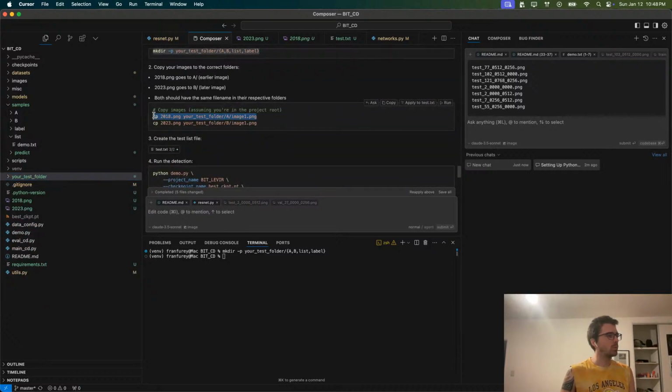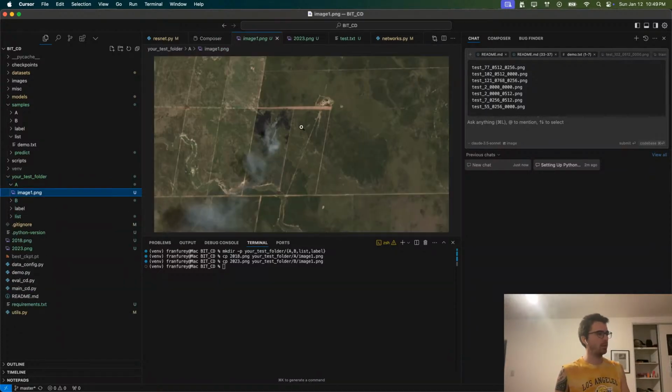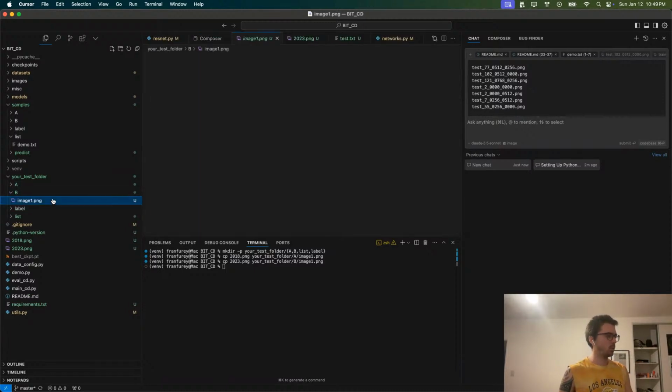Then I need to move this image to this place. Did it work? It copied the image. You can copy them, or you can even move it. Okay, so we have the image there. Take a look here, image 1, and B is image 1 too.